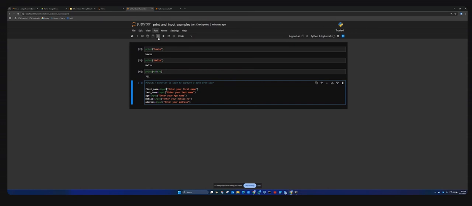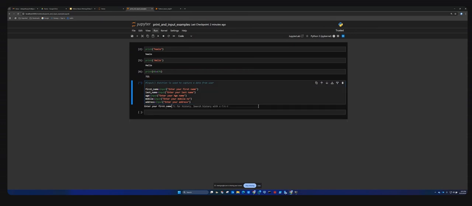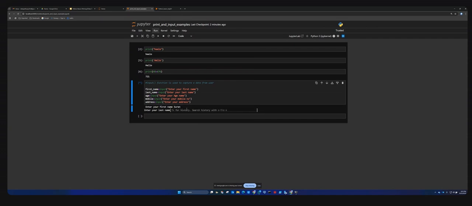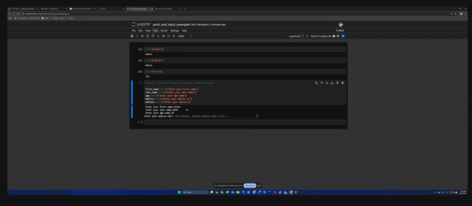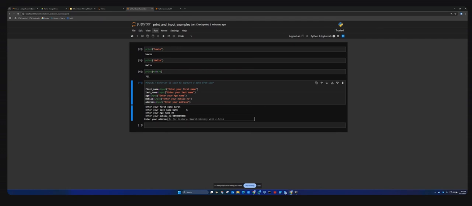So if I run this, it says enter your first name. I'll say Suren. Next, enter your last name. Nath. Age, 39. Mobile number, some random number I'll type. Enter your address. Now you see this is a form you created just now, where you are accepting all these values and storing them.